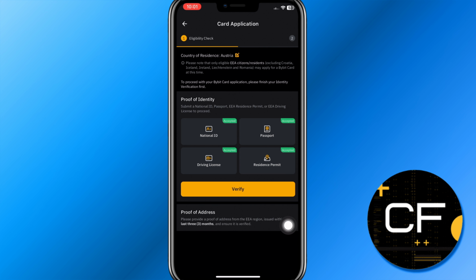Once done, you just have to confirm your mobile number and your email address, and you can even add a referral code into it.